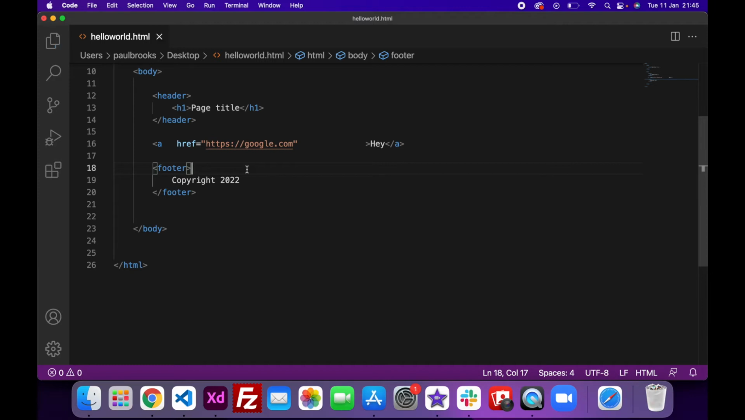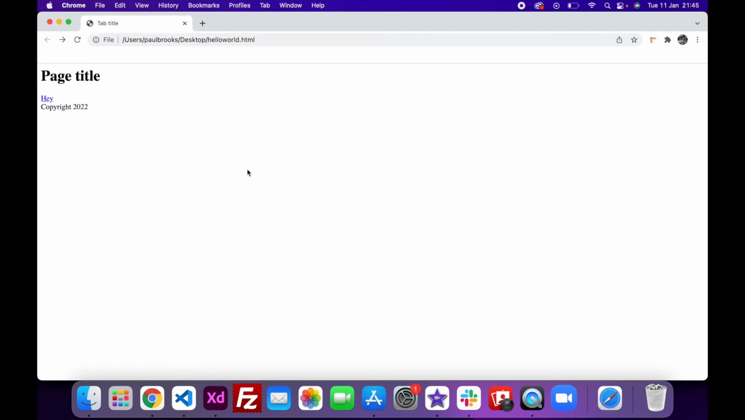Okay, so let's save that, and then let's go to our browser. And now something's happened. It's turned blue and it's now underlined. And that's because the Chrome browser interprets, hey, I've seen an A tag. I know what A tags are. They're hyperlinks. So I'm going to make them blue and underlined.